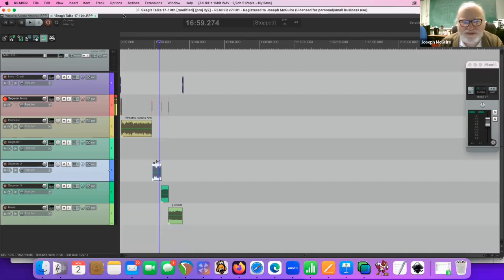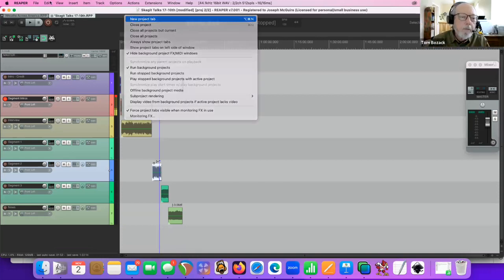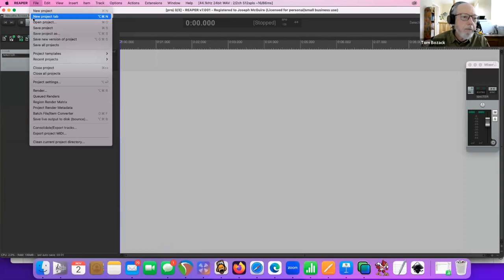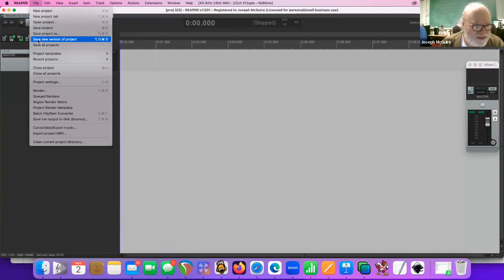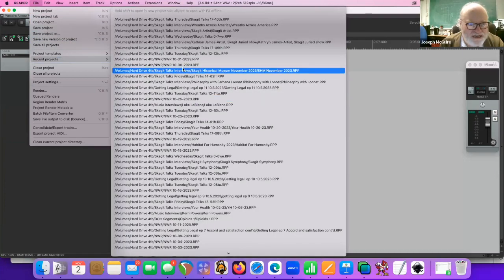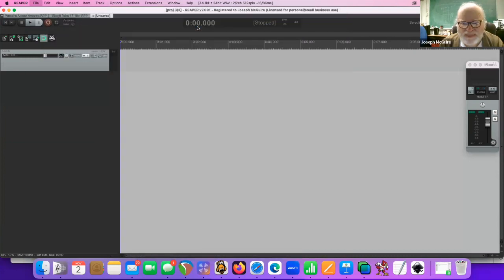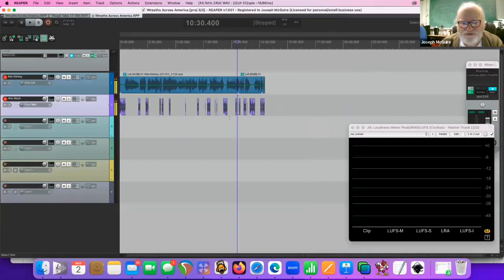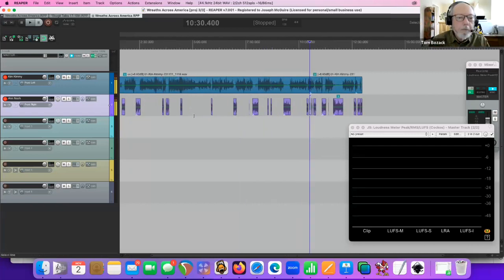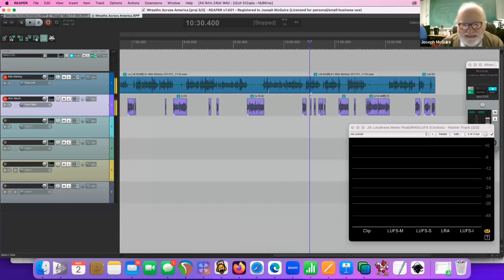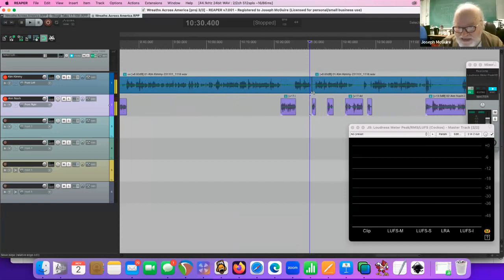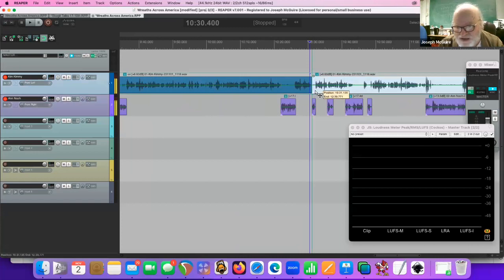This is the program I use. It's called Reaper. Let me get a recent project. Here we go. So see, we have two tracks, one for each person. And so if someone is cross-talking, then you can go in and split it and then move the crosstalk away so that they're not cross-talking anymore.